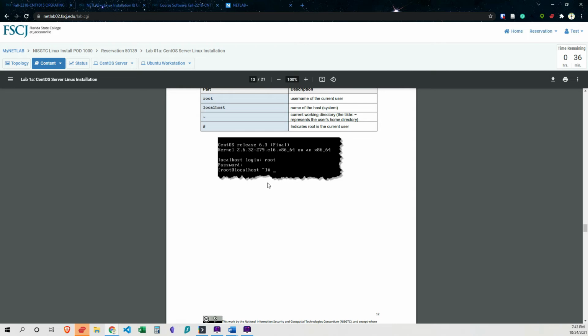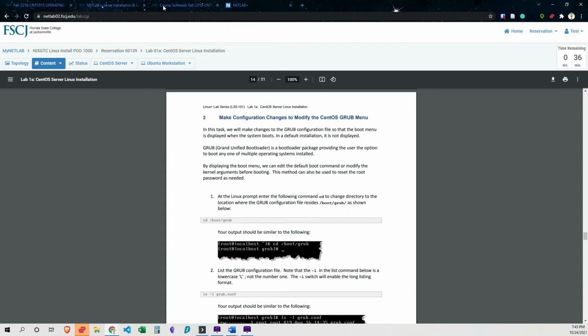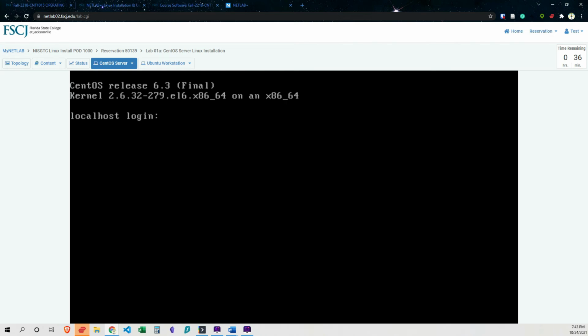Once we log in with our root and password, we'll be at this stage right here. Let's take a look. Alright, there we go. We'll use root, password. If for whatever reason you forget your password, not all is lost, most is lost though. You'll have to end your reservation and basically restart. So try not to do that.